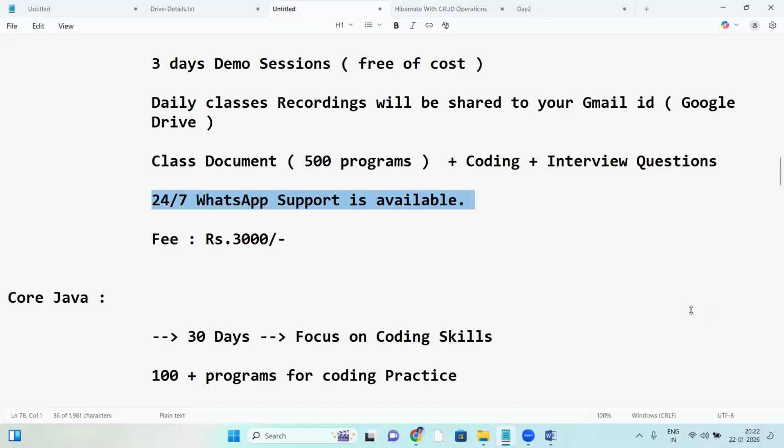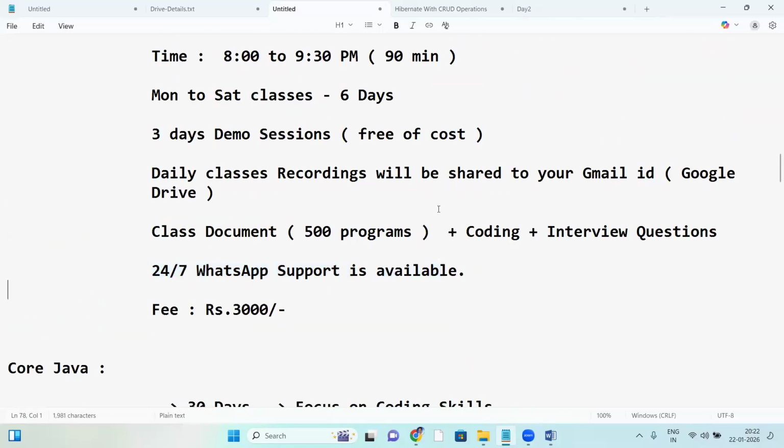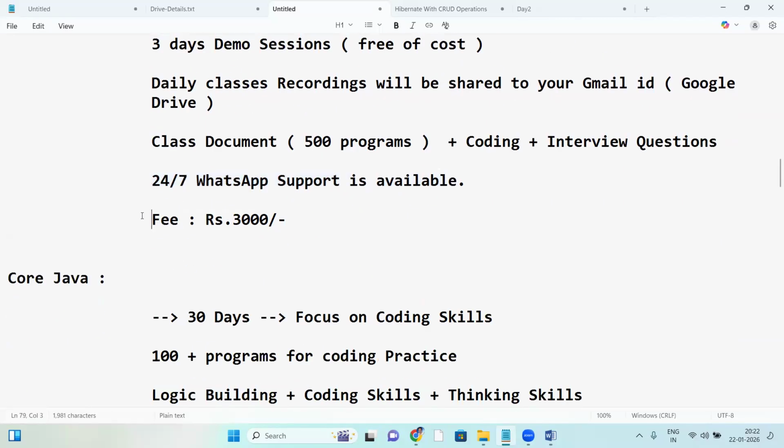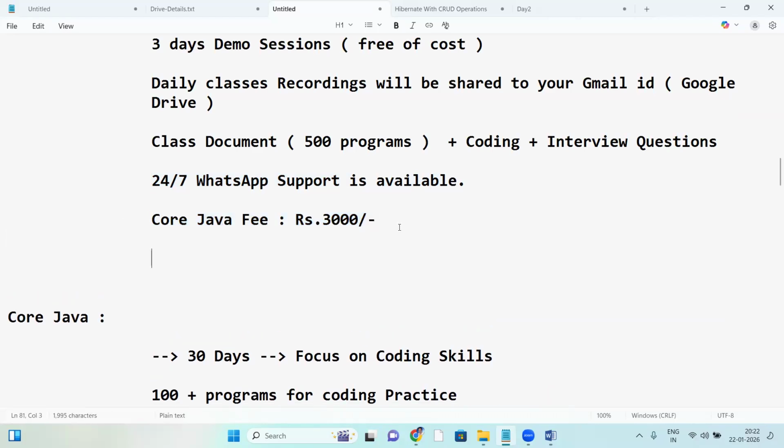WhatsApp support is also available. Next, the core Java course fee is just 3,000 rupees. If it is Java full stack, the full stack fee is different.